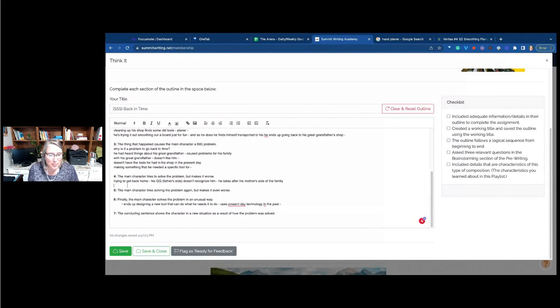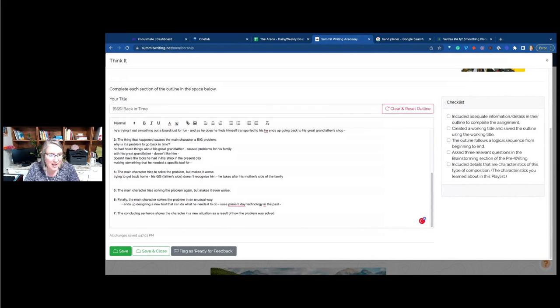So he's trying to solve the problem. He's trying to get back home. And so he is looking for a tool that is similar to something in the future. And he hopes it's going to bring him back to the future. So, because the planer, which is an old tool, brought him back. So now he's looking at what would move him forward.